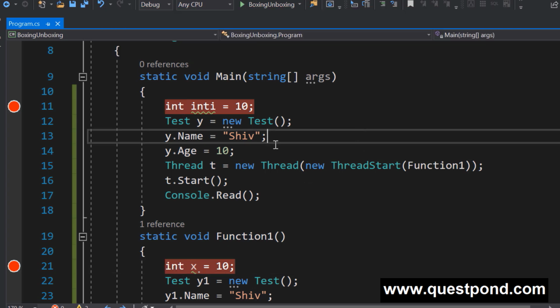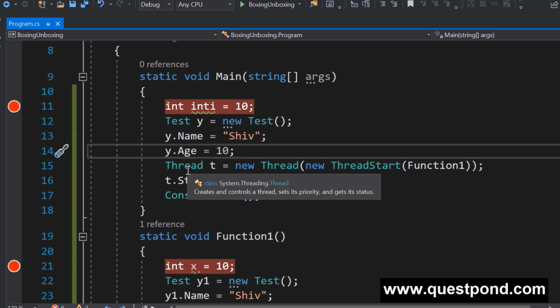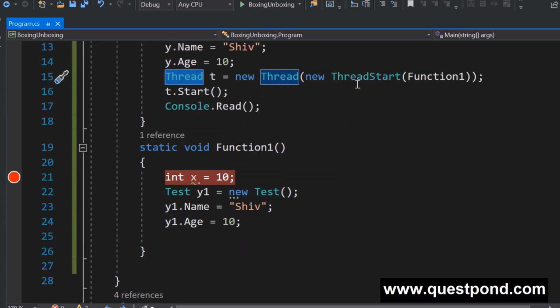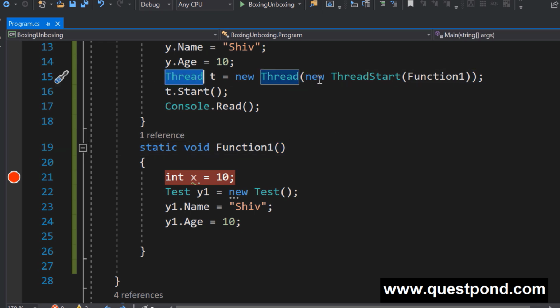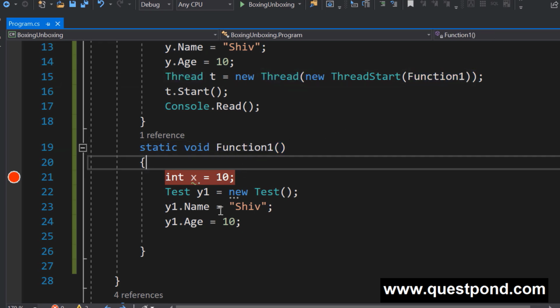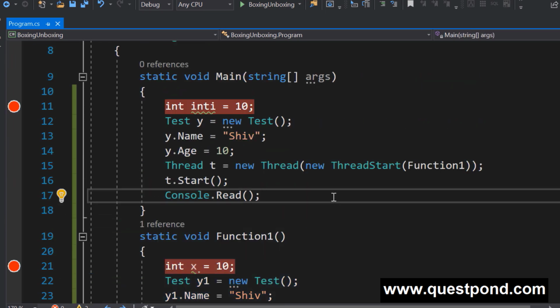So you can see here now, for example, this is static void main. So the application, this static void main, will run in one thread. So int i and y will be put on a stack, put on stack 1, you can say. And you can see I'm creating one more thread here, and I'm running function 1 in that thread. In case you are new to threading, please see our threading videos. So I've created a thread and I'm running function 1 in this thread. Now for x and y1, a separate stack will be created.